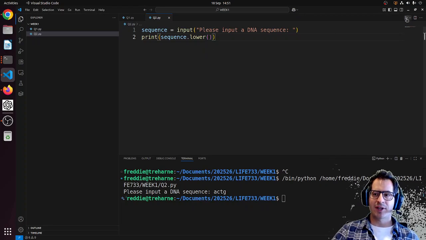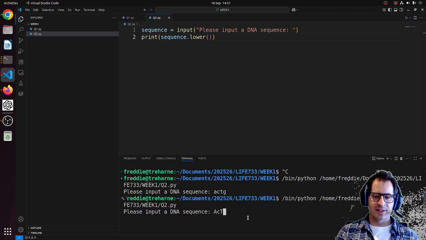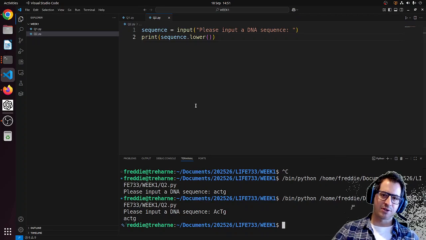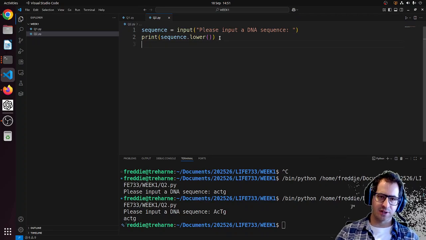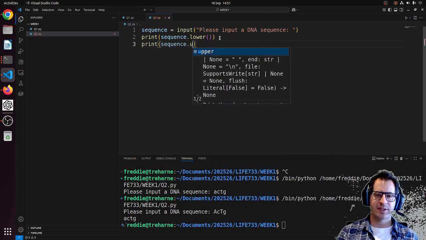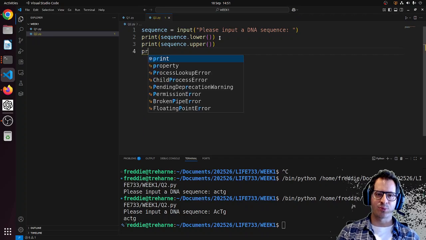Okay, if I run that again, and then do, let's do A, C, T, G. So I'll mix up my cases there. There we go. It'll print that out. Let's print out it in lowercase. Sorry, uppercase. Can you guess what that is? Yeah, you got it.